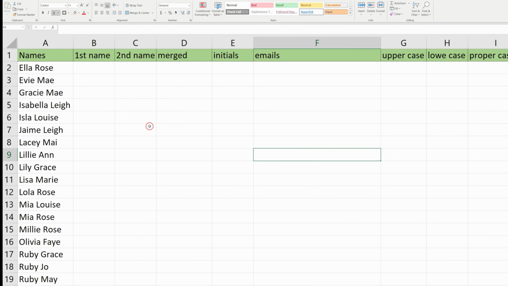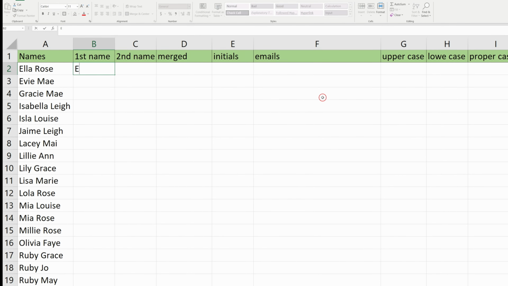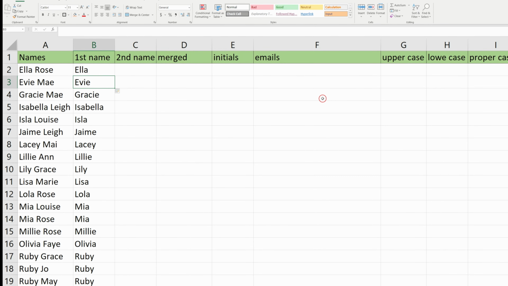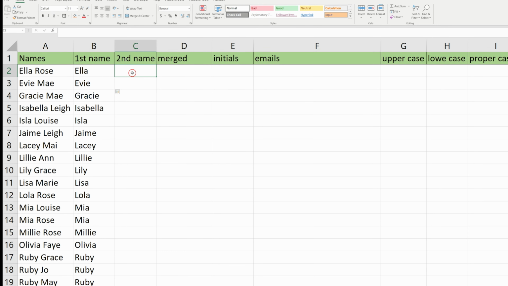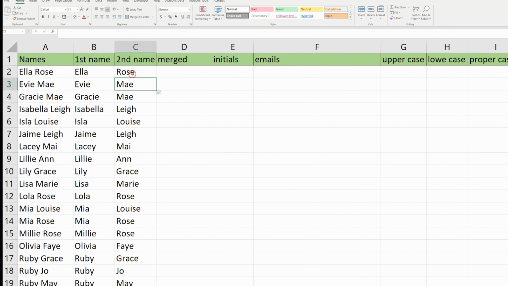In this one, I have a super shortcut. We are going to split the names. This is Ella, Enter, then Control E. I'm going to separate the first name and paste in the first name. Let me just get the second name here. Enter, Control E. I'm going to do exactly that.